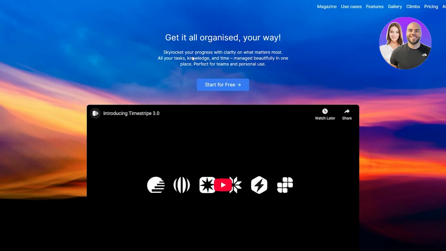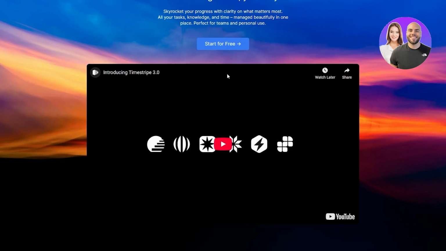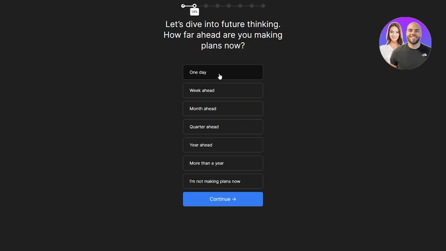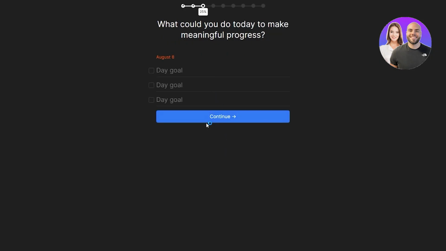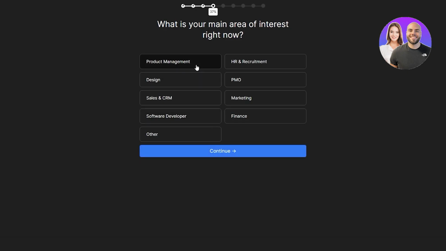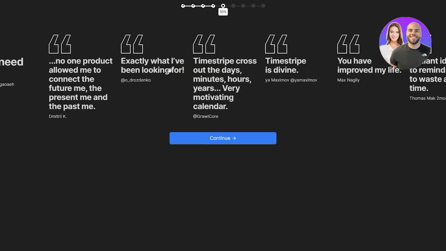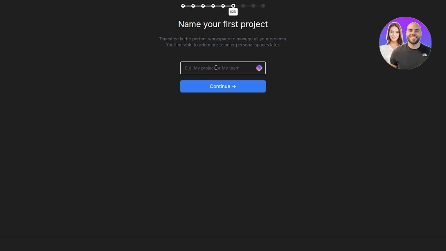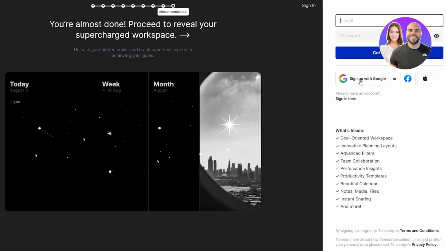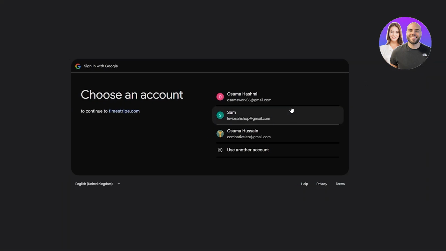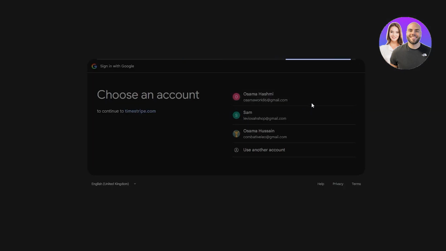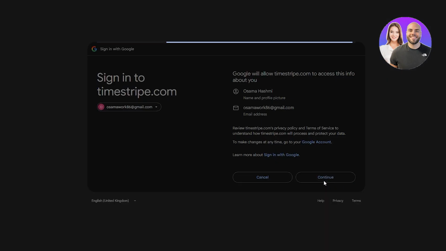Finally, we have Timestripe. Again, very similar to the other ones, although I don't think we can actually use this. But whatever. Let's see whether or not it actually works. One of the cool things about Evernote is that it works as a personal notes application as well, rather than just a whole team application. But yeah, we can select what we want and then we can sign up with Google. I'm just skipping through it so that we can move on and see whether or not we can actually use the application.